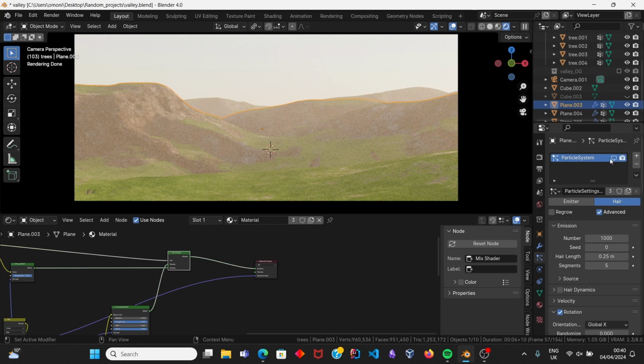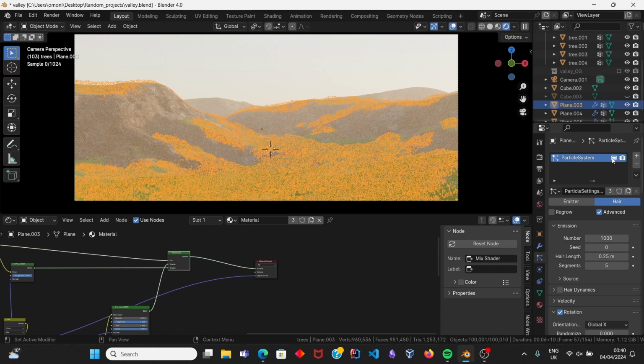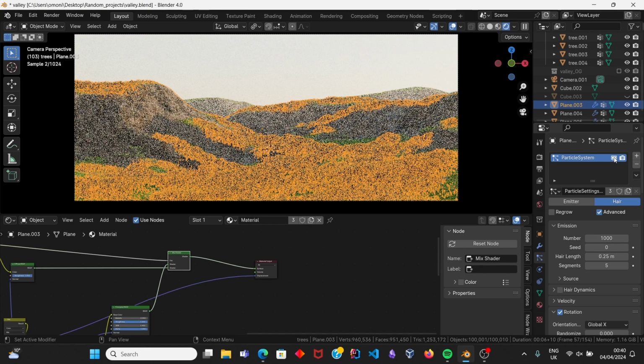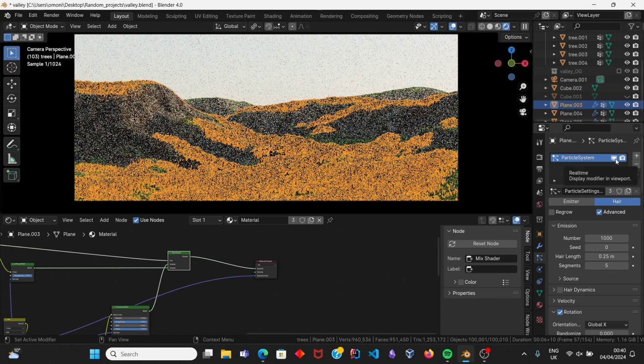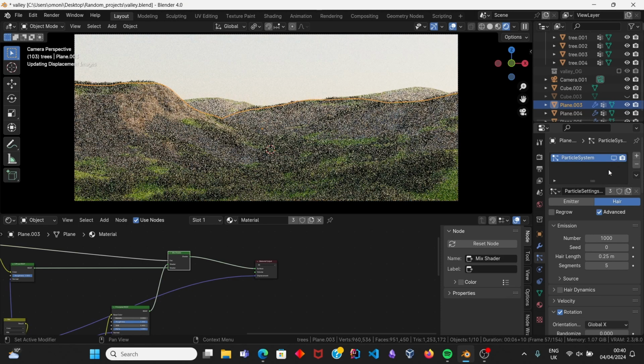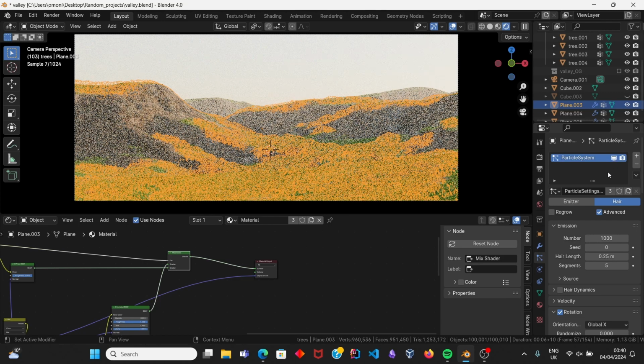Why do I keep on doing this? I'm so stupid. We're gonna hide this real quick. Come on, come on. Disable viewport. Yes, I hope I didn't re-enable it. I re-enabled it.